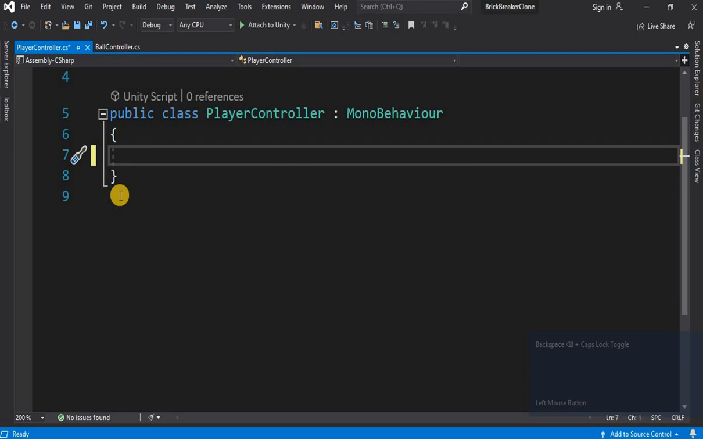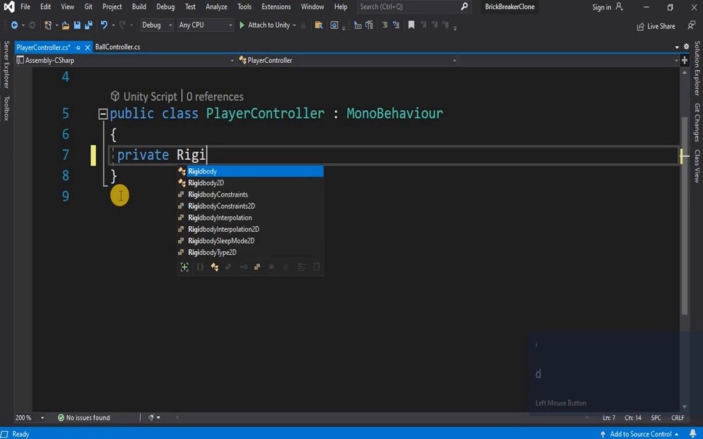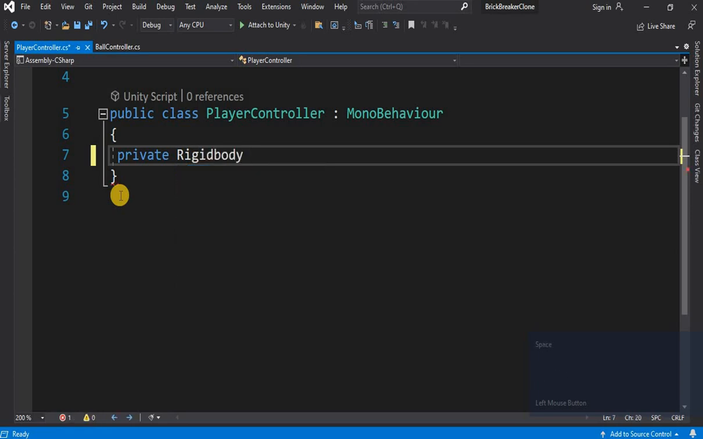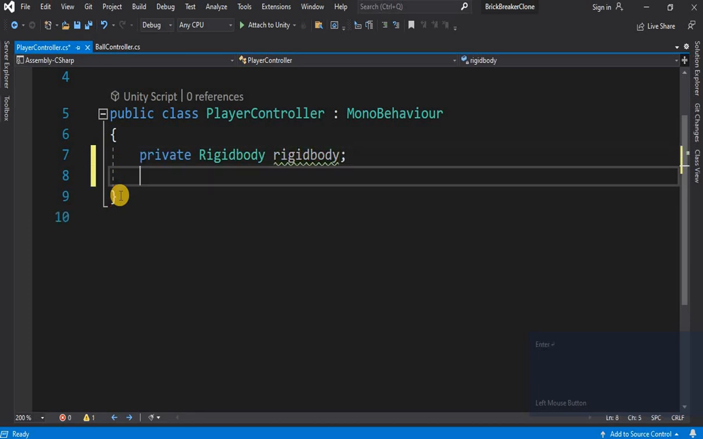We'll start first by adding the private rigid body. I'll call it rigid body. We will use this one for physics simulation. And then I'll add another private, call this one camera. It's going to be camera.